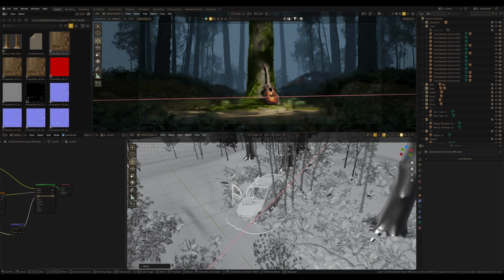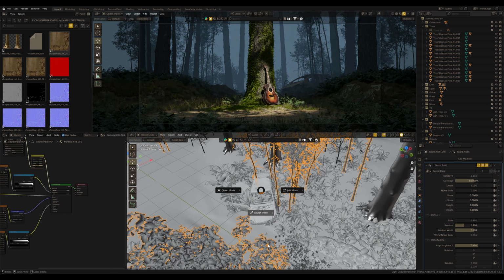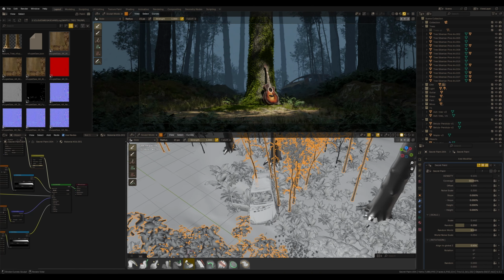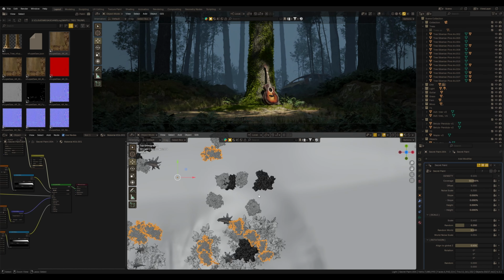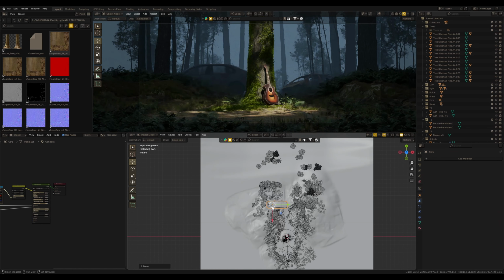I move it to a spot among the trees and rotate it to look nice in the frame. But I noticed one tree is growing right through the car, so we need to fix this. I go back to Secret Paint and use brushes to move this tree within the scatter system, moving only one tree without touching the other trees. Even though the tree growing through the car isn't visible in the frame, it's better to move it for more realism.